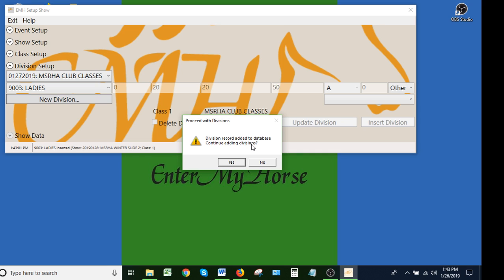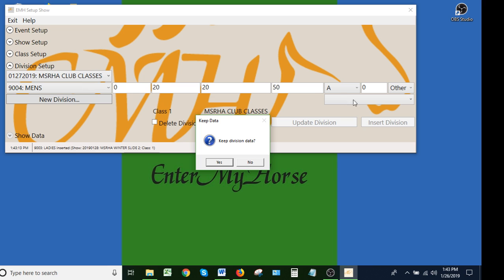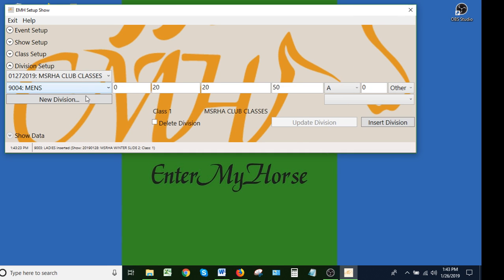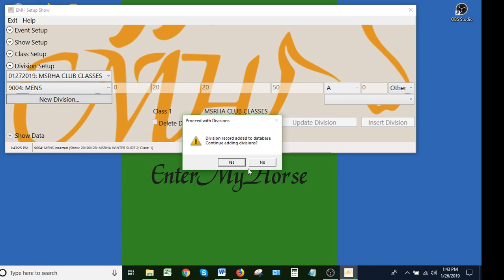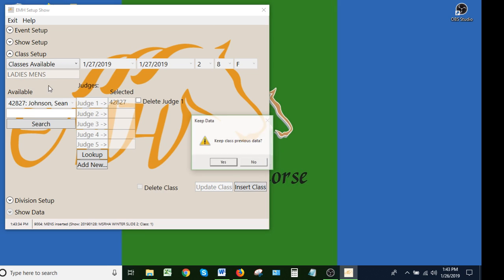Continue adding a division. So if in that class you have more divisions to add, then you click yes. And you come back up here and you click on the next division. Keep all the data. As long as everything's the same, click yes. Okay, and then you insert it. This is new, so I'm not sure why it's telling me to do that again. Insert. So now I'm through with that class. It only had ladies and men, so I'm going to click no. That's going to take me back to where I add a new class.